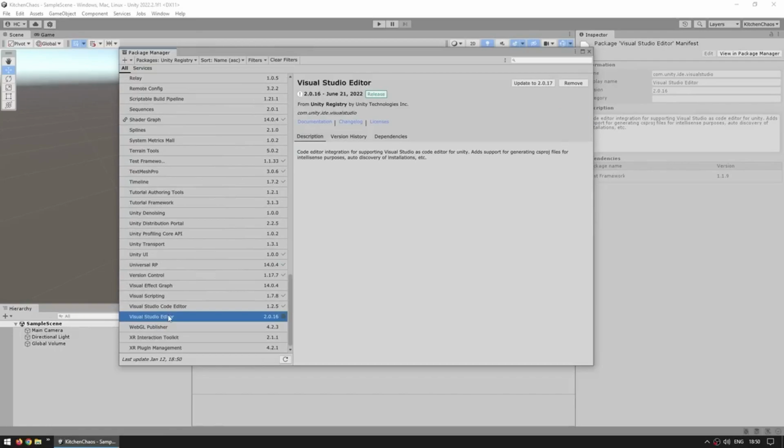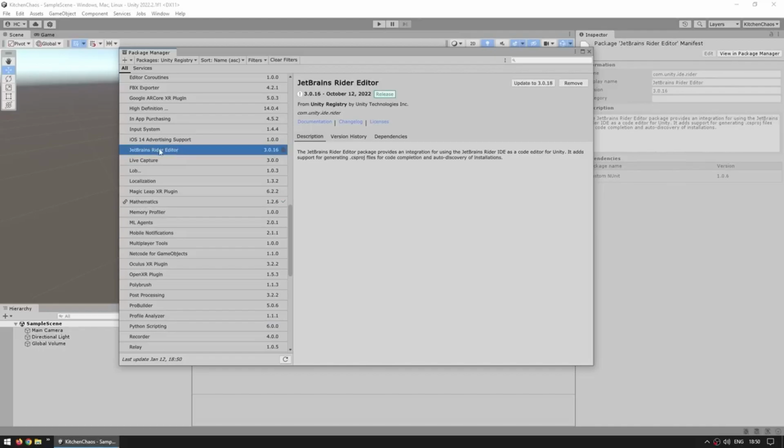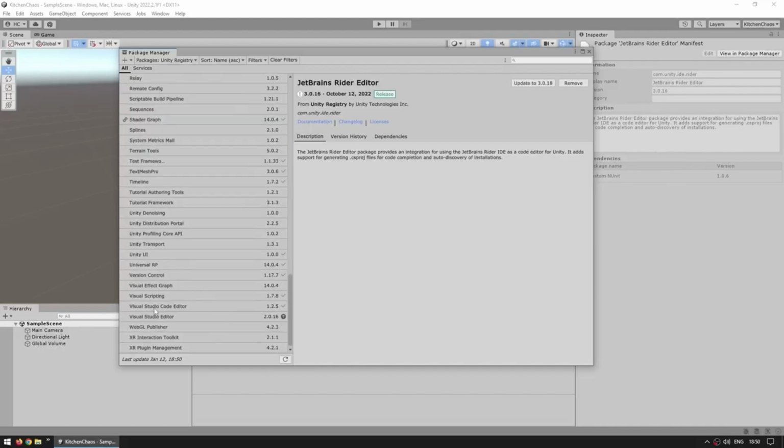This package basically handles the integration with Visual Studio, so you can use the debugger and a bunch of things. Alternatively, there's also a package over here for Visual Studio Code, and there's also one over here for JetBrains Rider. So if you're using a different IDE, go ahead and install the package. For me, I'm going to install the Visual Studio one, so this one. Just go ahead and install.